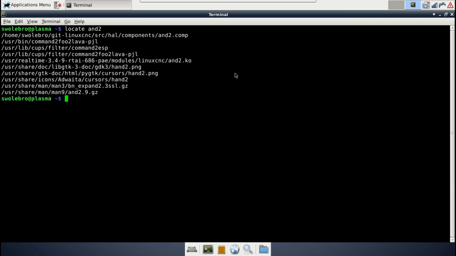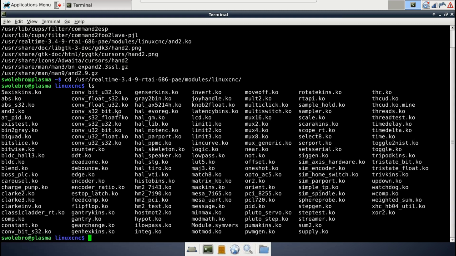So we do that, get a short little list, and there are a few duds in here, like command to, hand to, expand to, right? Things that we're not looking for. But this one here looks pretty promising, and that's over in user real-time modules LinuxCNC. Like it has the real-time modules for LinuxCNC, right? And here we've got a whole bunch of these KO files, including one for and2 and every other component we have available in our HAL.